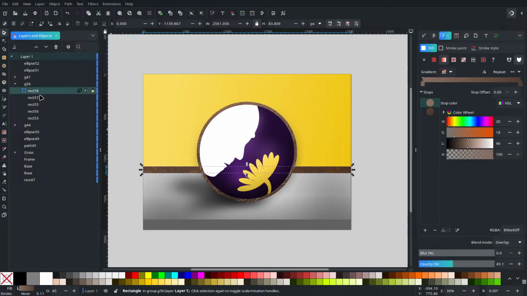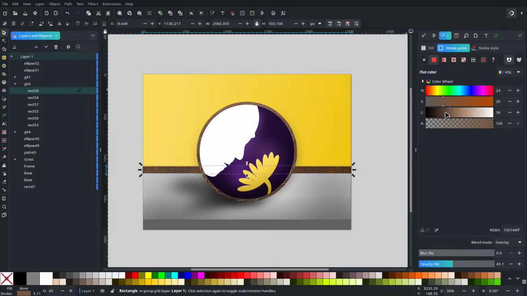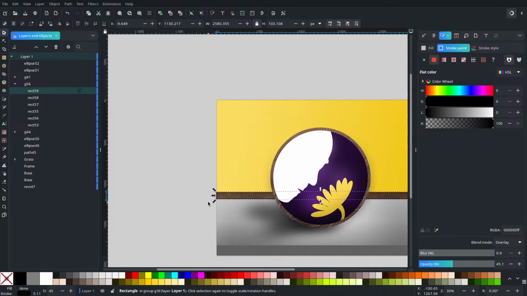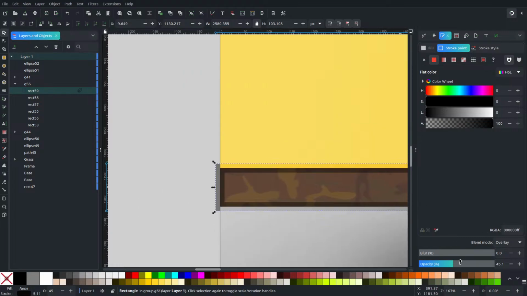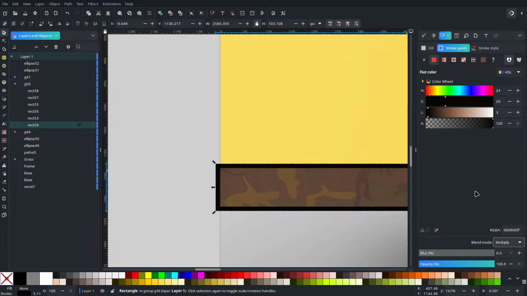Alright, so let's duplicate one more time. Turn on stroke, turn off fill. Let's make the stroke dark. Turn opacity all the way up. Set it to multiply. Move it down. Okay, and we can just adjust this slightly and blur.